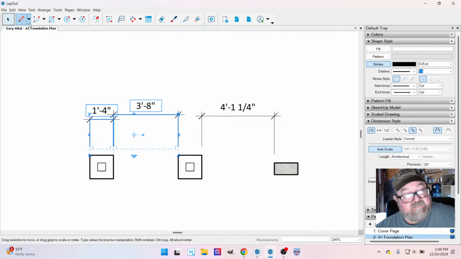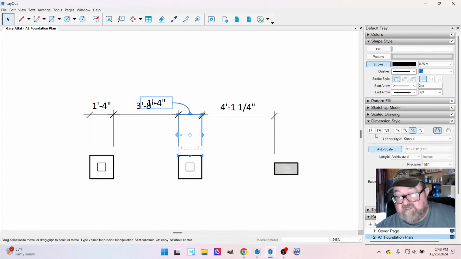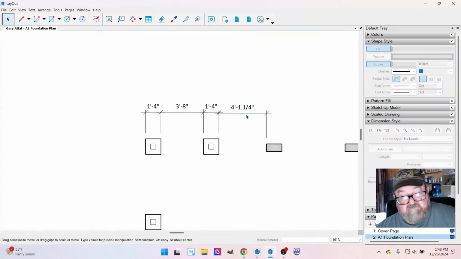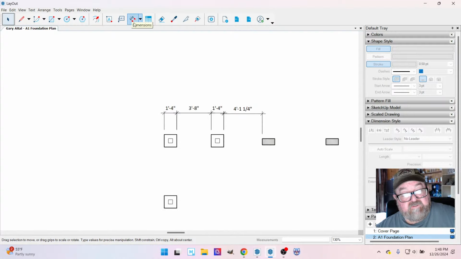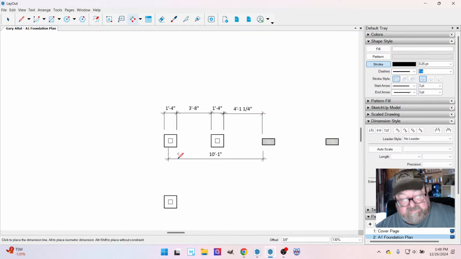Mark, and now I'm going to line these back up. Oh, I hate when it does that automatically. Alright, so there we go. That's much neater. And what we'll do is we'll put ourselves a house line dimension, which is 10 feet. Let's see, how can we do this? I might cheat and put it right here under, that's 10 feet one.